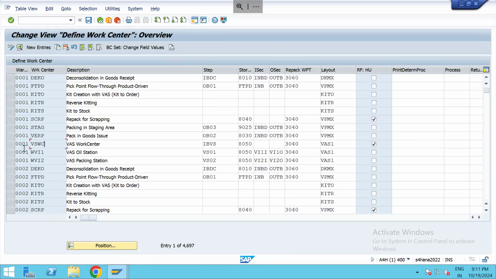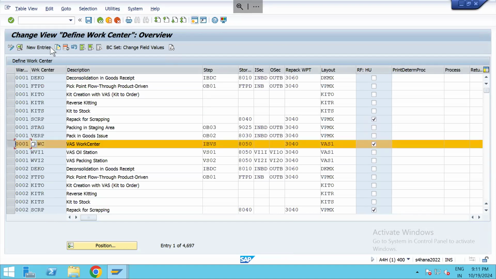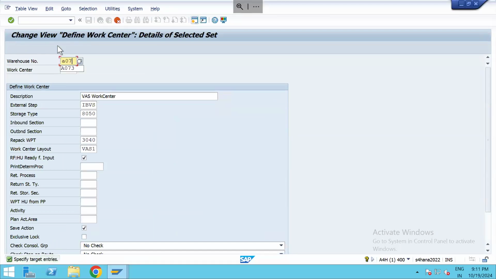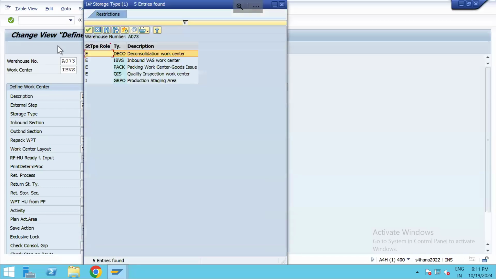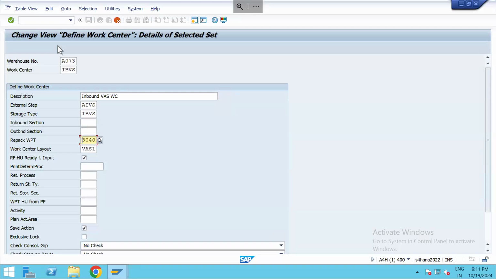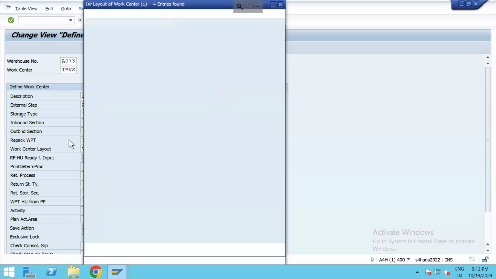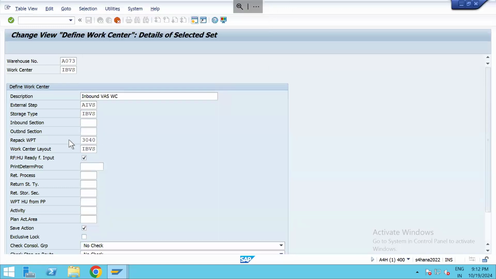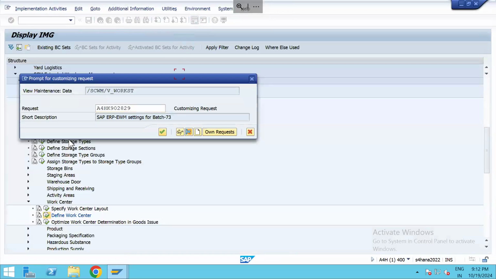You can select this one, VSWC, for A073 IBVS. I'm naming it inbound VAS work center. External step is AIVS. Storage type is IBVS. Ensure repack warehouse process type is 3040 assigned. And assign the work center layout as well, IB. Yes, saved.